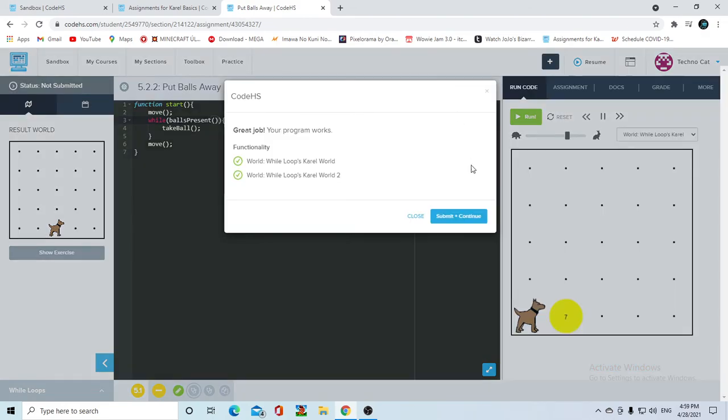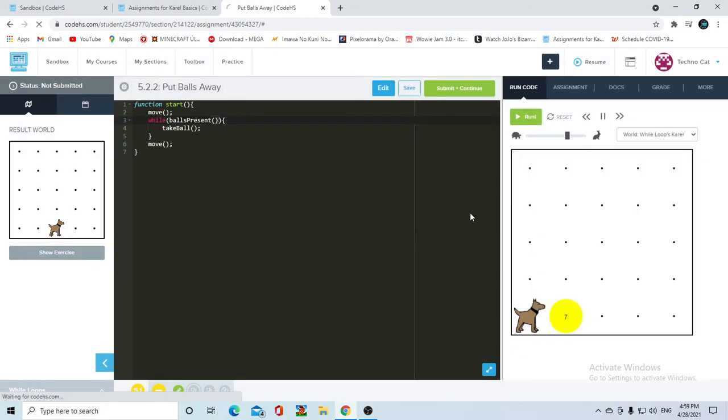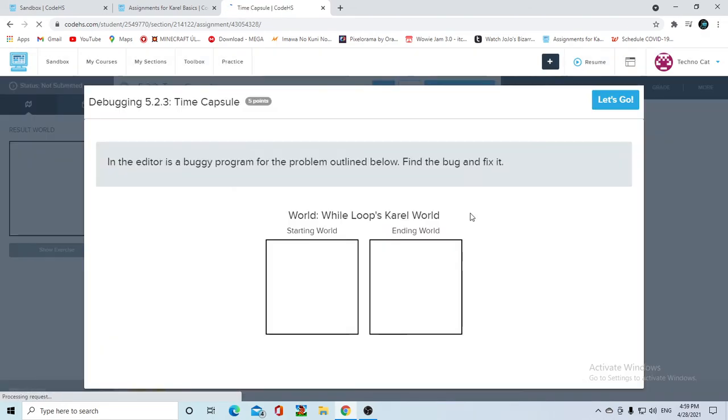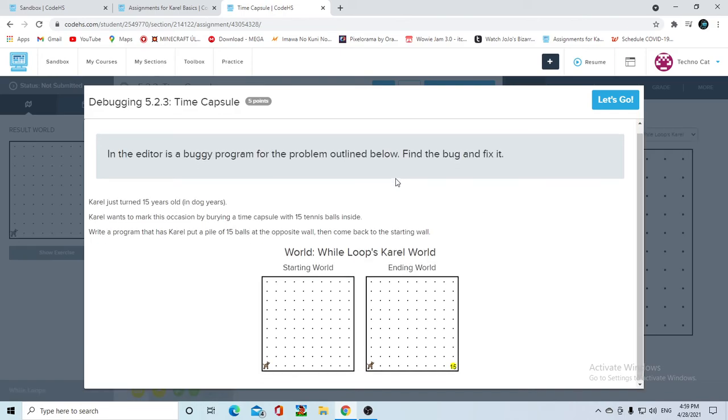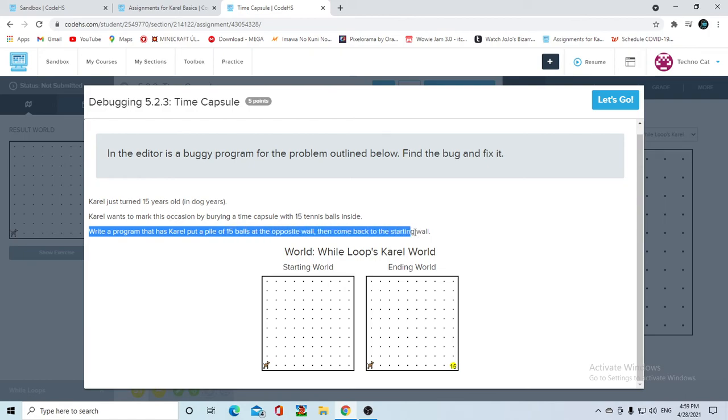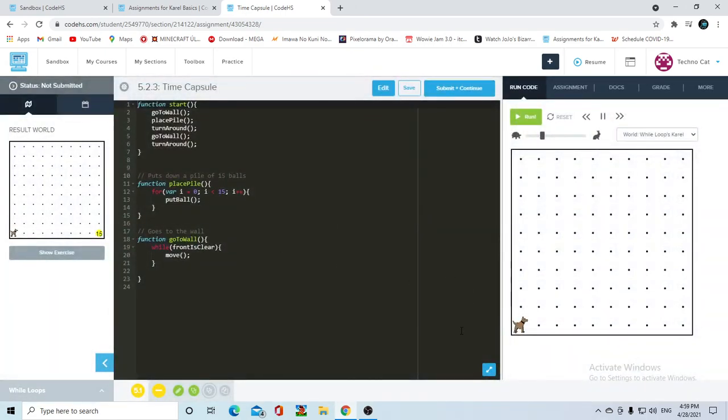So now, the last debugging assignment, the last thing for today. I haven't read this code at all, but go ahead and pause the video after I show the code. Karel just turned 15 years old, in dog years. Karel wants to mark this occasion by burying a time capsule with 15 tennis balls inside. Write a program that has Karel put a pile of 15 balls at the opposite wall, then come back to the starting wall. So, here's the code, and I'll be right back.